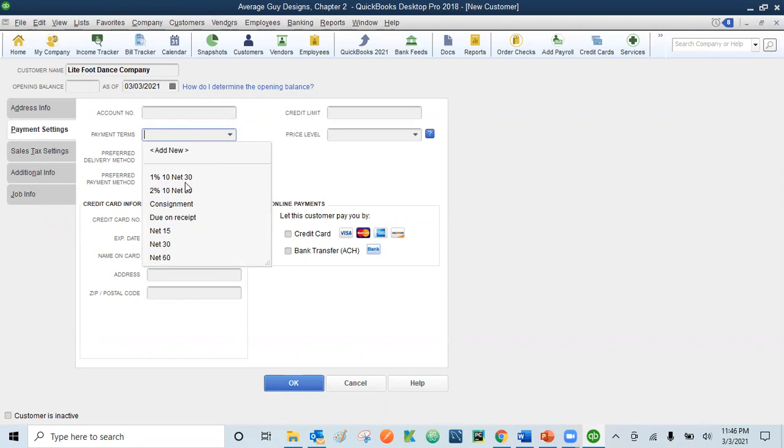1%, 10, net 30 means the customer needs to pay us in 30 days, but if they pay us within 10 days, they will get a 1% discount. Another transaction type is 2% and net 30 days. So it means the customer needs to pay us within 30 days, but if they pay us within 10 days, they will get a 2% discount.